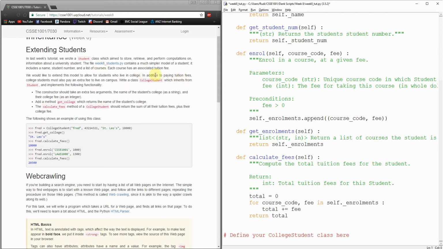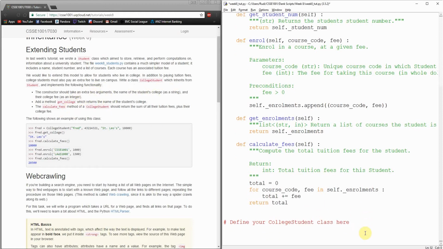Okay, cool. So a college student is still a student, right? So we just want to add a bit of extra stuff. So we're going to extend the student class to college student. Write a class college student, which inherits from student, and implements the following functionality. We want to take 2 extra arguments, the student's college and their college fee. And we want to add a method get college and calculate fees, which accounts for additional fees.